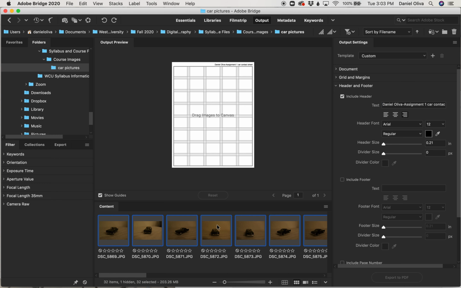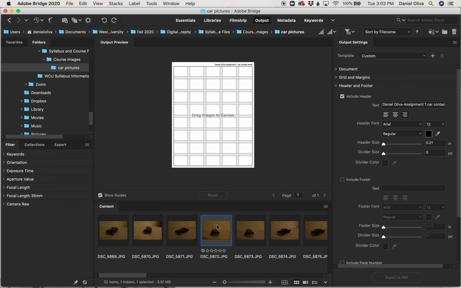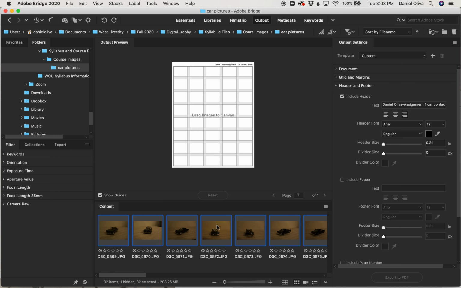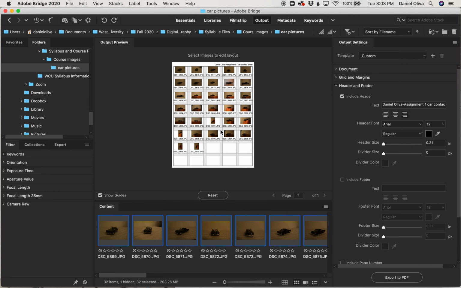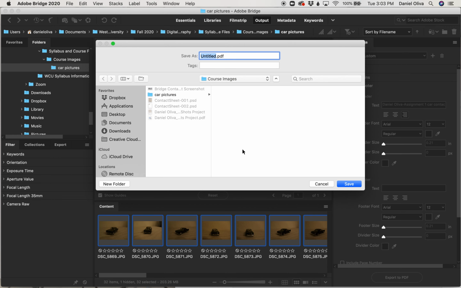So now I'm going to go back to my files, and I'm going to select them all. I'm going to do a Command A and select all of them. And as you can see, it says drag images to canvas. So we're going to pick them up, drag all 32, and it pops them right in, keeps the file names right under each photo. And then the next thing to do, once that's created, is go down to the lower right where it says Export to PDF. So I'm going to click Export to PDF. It's going to say, well, what folder do you want it in and what do you want to call it? Of course, I want to call it essentially the same thing that I just called it in the header.